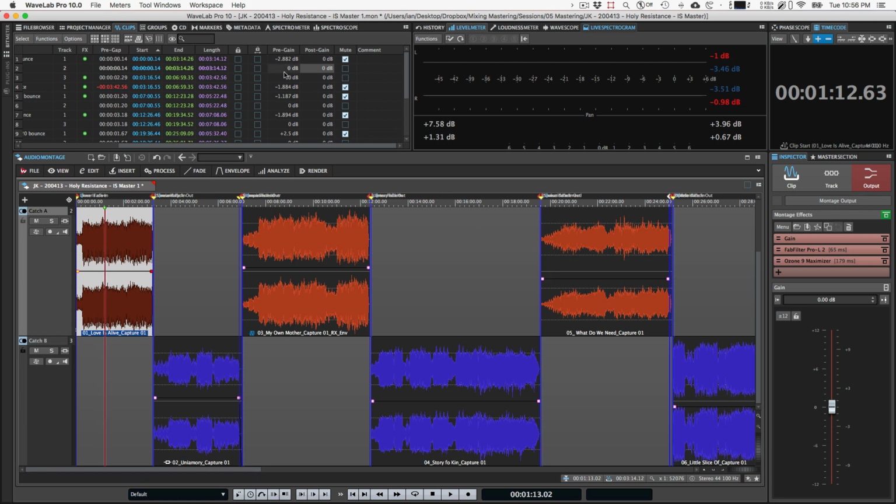You've got pre-gain, which happens before any clip effects. You've got the clip envelope, which can happen before or after clip effects. You've got post gain, which happens after clip effects, which is the same as this clip gain slider here. You've got the track gain, which is post track effects. And you've got output gain, which is pre or post output effects. So a lot of different ways to tackle it. But all very powerful in their own right.